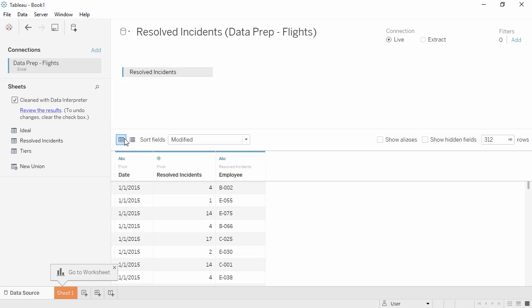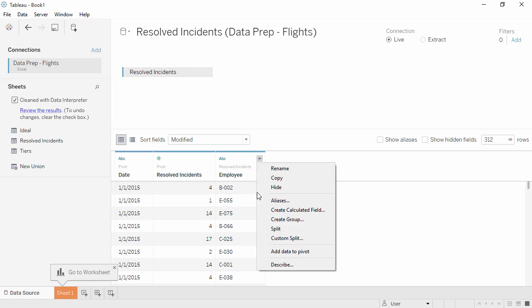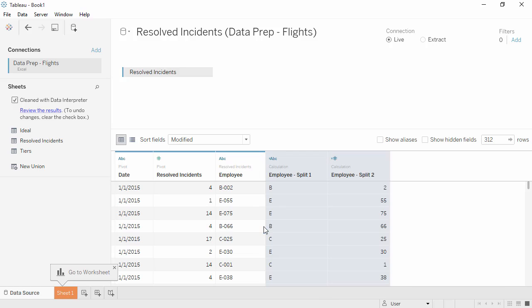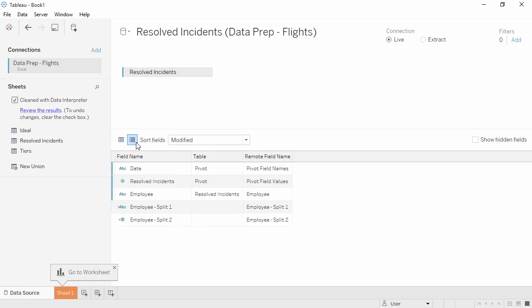Our data is almost where we want it to be, but there's one more thing we can do. Here, the employee field is actually two pieces of information, a location code, A, B, C, D, or E, followed by an employee number. We can split the column based on the shared delimiter of that hyphen. Click to open the menu and select Split. We'll use the metadata grid view and rename our split fields. Split 1 should be location, and split 2 should be employee ID.